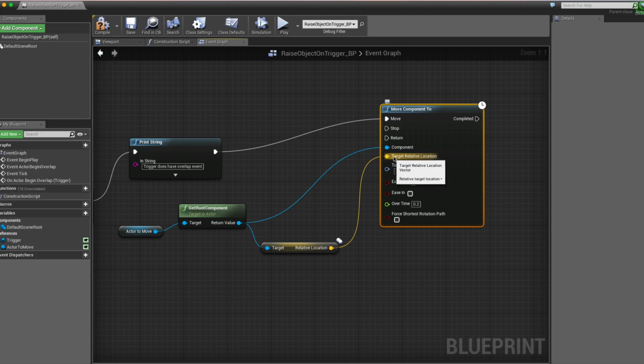And if I plug that in, what this is essentially saying is after the print string statement, it's going to move this object. The actor to move is piped into the component, so it's going to move that particular component, and it's going to move it to this relative location. Well, the relative location that we have set up right now is the root component's current location, so we're just piping in the same exact location. Nothing's going to happen, and so we're not going to see any results.